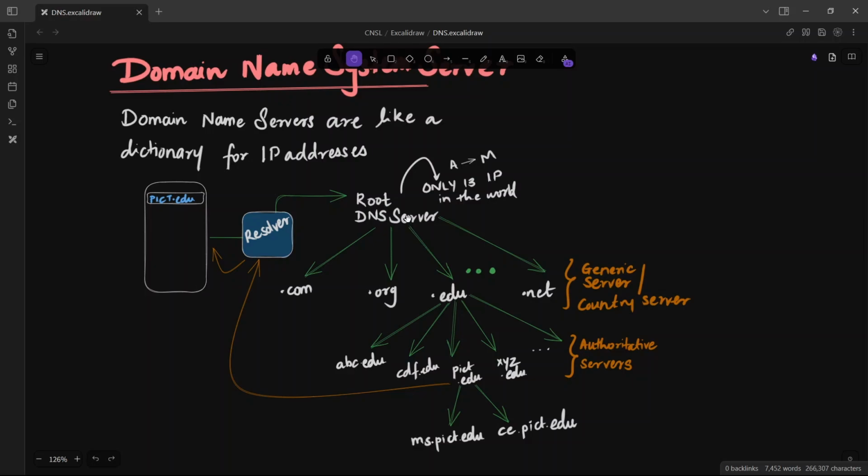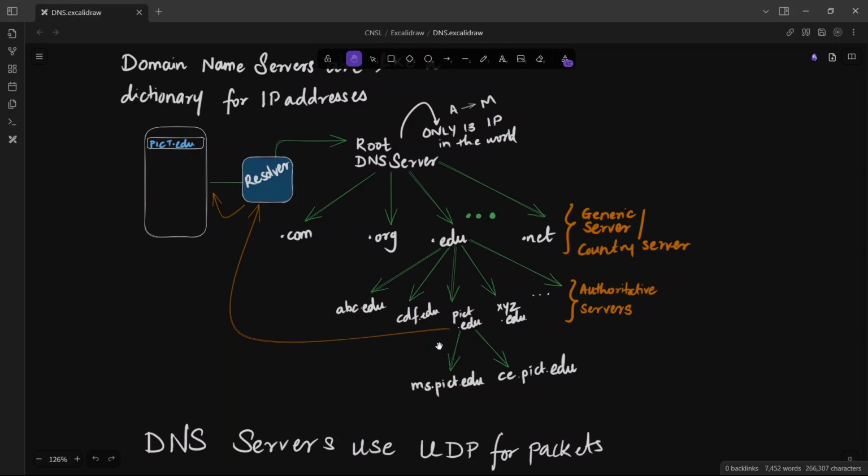After it goes to the root DNS server, we have a .edu, so it will go to that .edu generic server. There are country servers also like .in, .us, .canada and stuff like that. Then there's .gov also for government sites. So from .edu, the authoritative servers will kick in. The authoritative server will find the name pict.edu. It will basically have all the .edu domain names, and then whatever domains come under it.